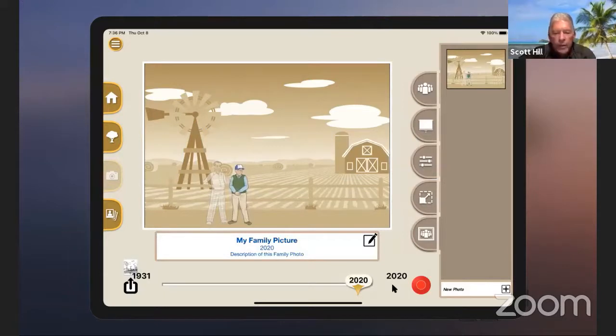And then the other thing you can do is you have this timeline again. Well, let me just say this first. Here, this allows you to go in and rename your picture and the description of it. So you can change that so that it says whatever you want. You can give it a description, and you can change the year so that it matches the photo.